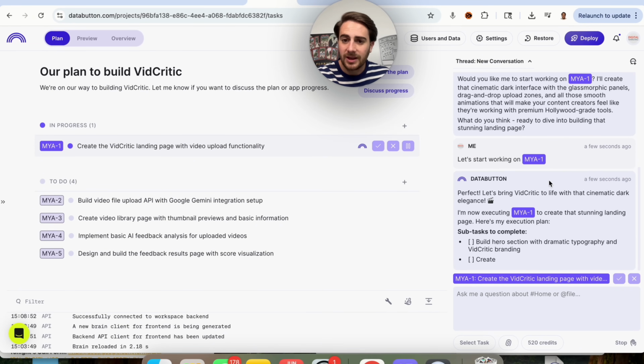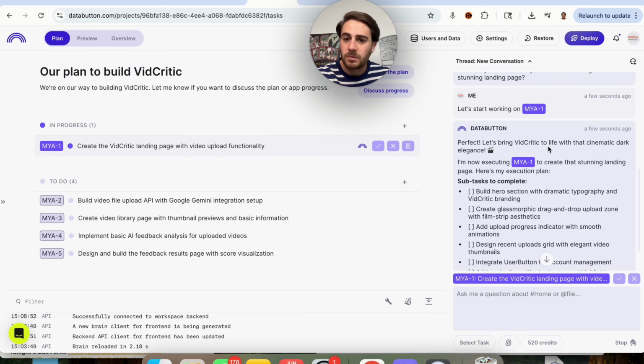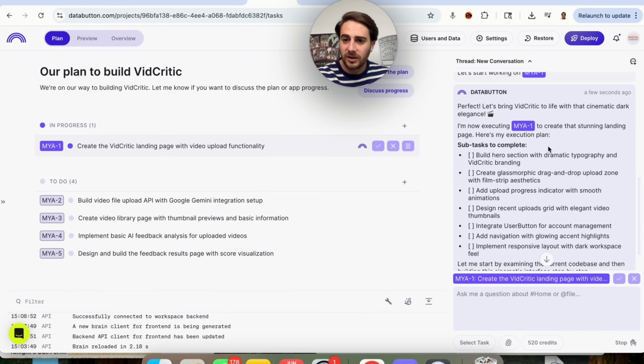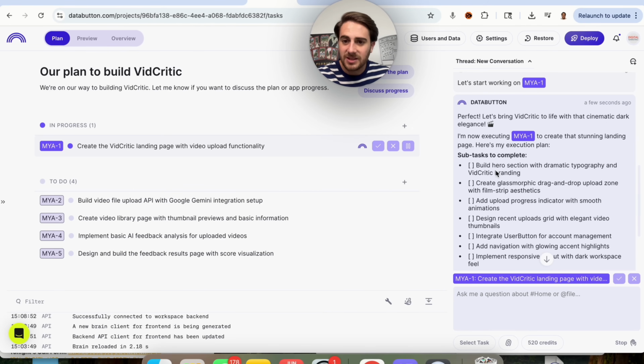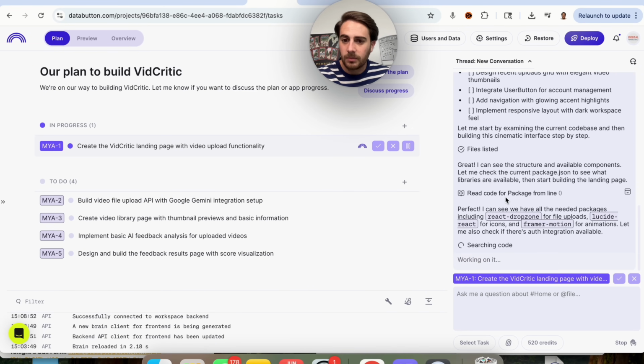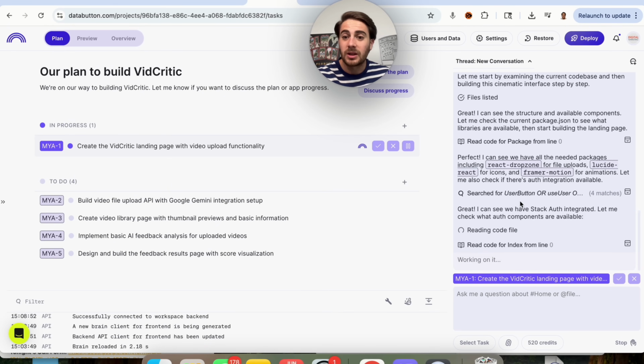And now this is going through and beginning to work on this. So it says perfect. I'm beginning to execute on this. And then it gives us a bunch of different subtasks that this has to go through and complete. And as we can see, this very quickly is going through and completing all these things.